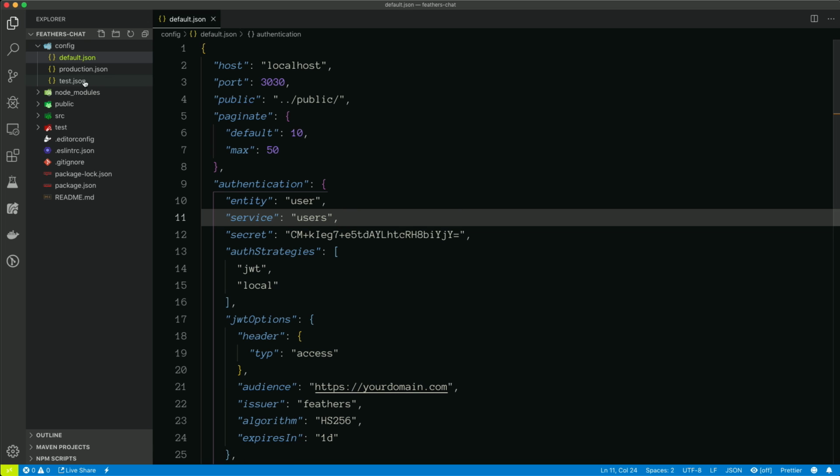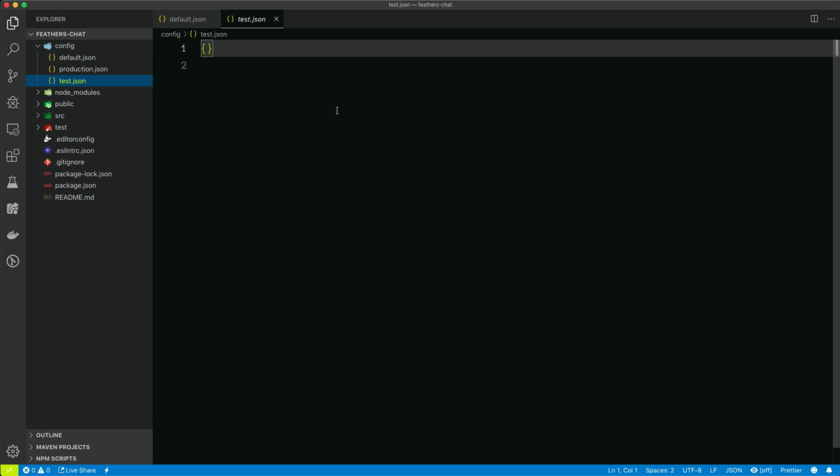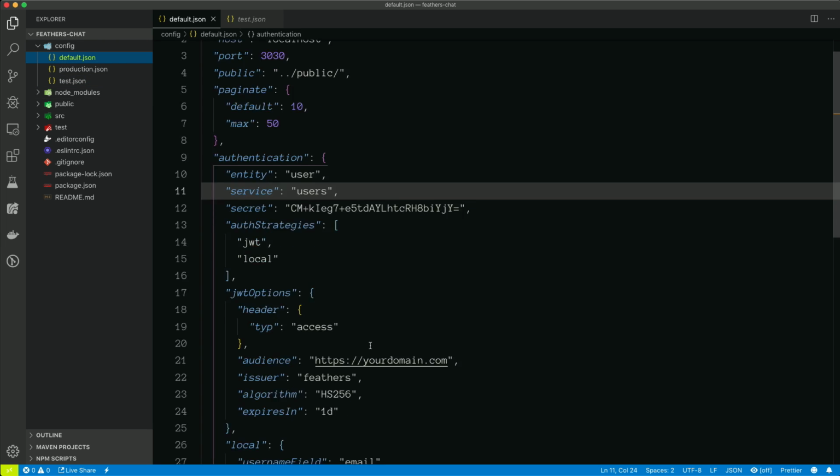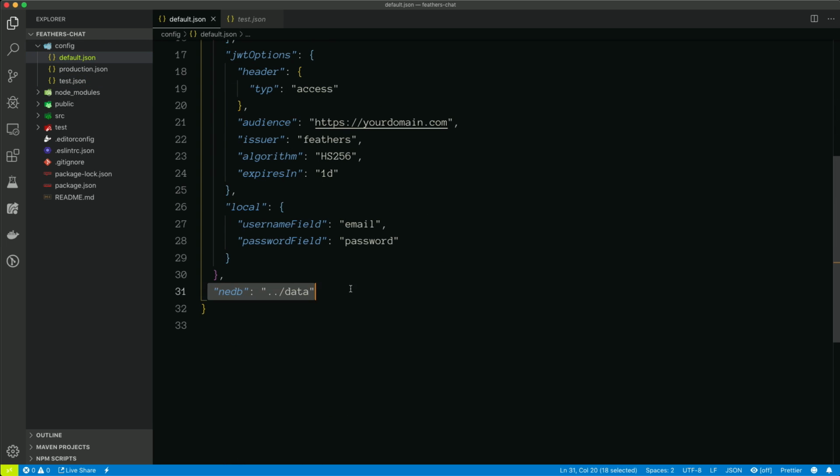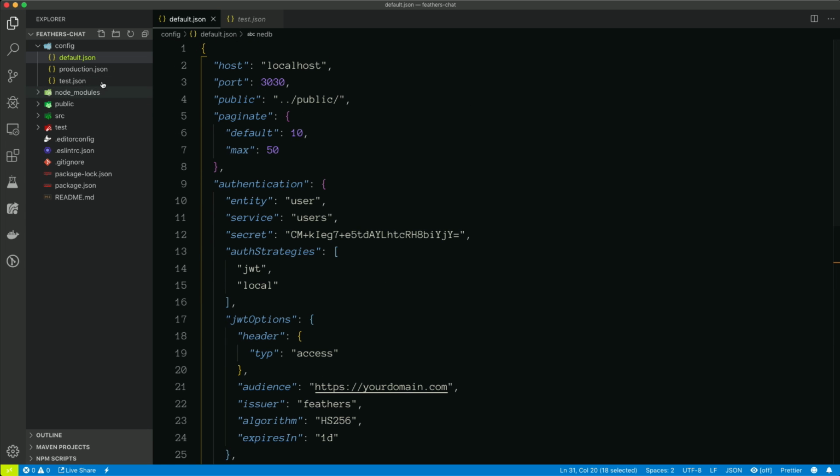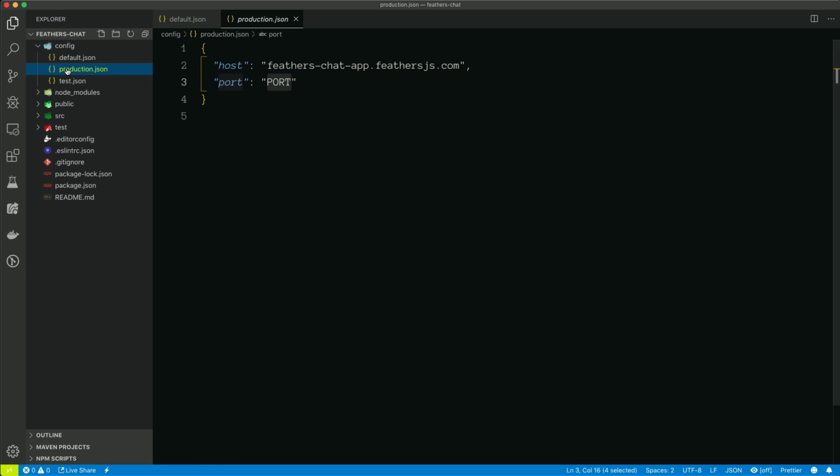We can also see the test environment. Right now, there are no custom options. But later on, we might actually create a new NeDB connection. So that way, when we're testing, we can specify a test database and not overwrite any changes in our regular database. So that's pretty much it for the config folder. And in the next video, I'll dive into what else is going on in this generated application.